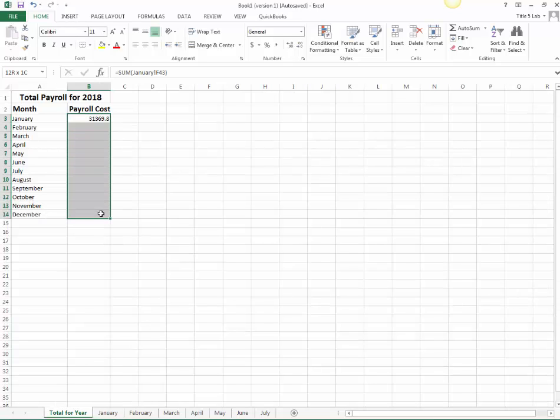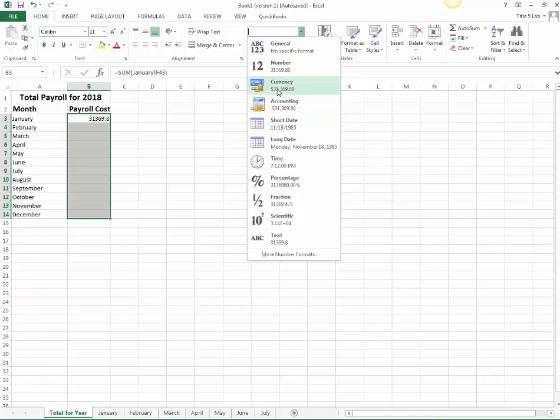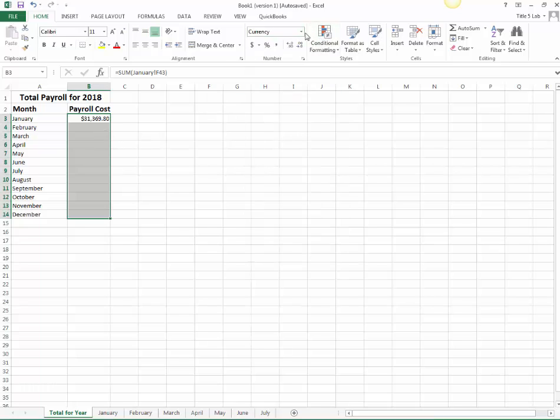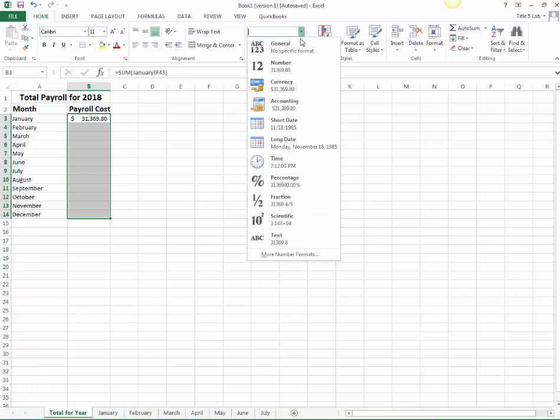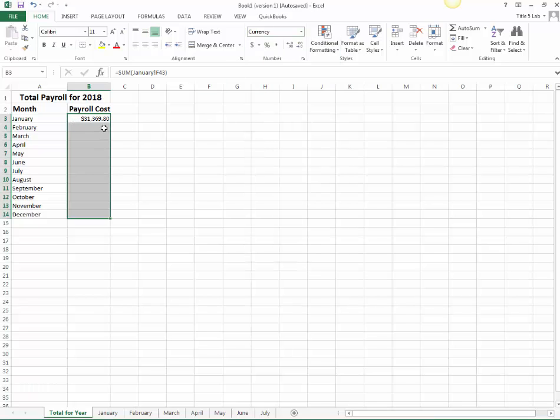Now I want to make sure that this is formatted as currency, so I've clicked and dragged all of my payroll cost cells, and I'm going to click to make this a currency. You can make it accounting if you want to. Remember, accounting puts the $ on the far left and aligns the decimals on the right. Currency keeps the $ right next to the number. So let's change that. So the $ is on the far left on accounting and right up next to it on currency. And so that's just going to be whatever you want it to be.